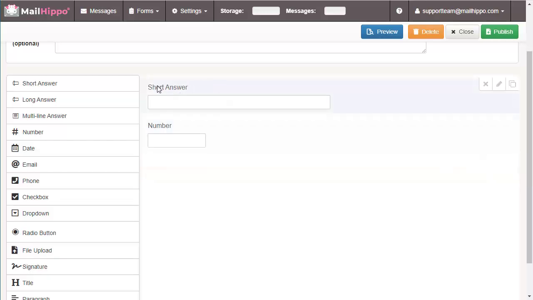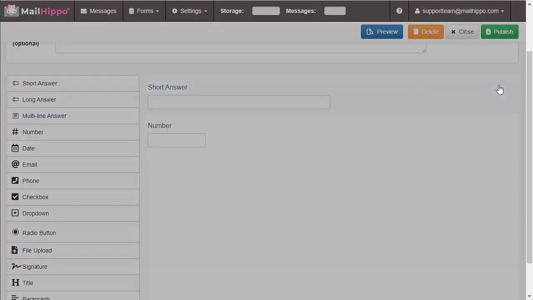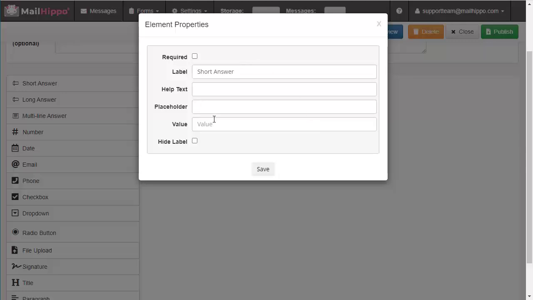Let's say we need to change this from short answer to maybe name. That would be good. You can access the element properties here, click on the edit button. These are all the different properties for this particular element. Each one of these elements over here, the email, phone, checkbox, drop downs, radios, file uploads, signatures, they all have different properties based on what the element is.